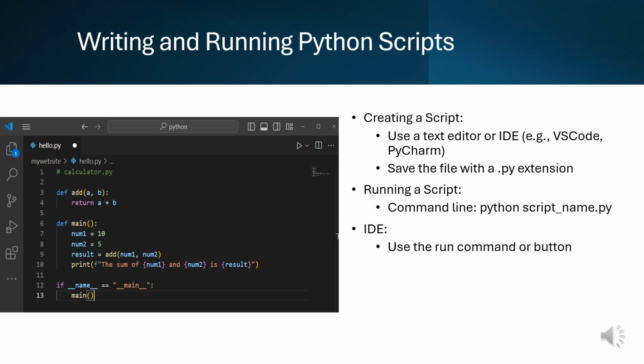To write a Python script, you can use any text editor or an integrated development environment, IDE, like VS Code or PyCharm. Just make sure to save your file with a .py extension. To run your script, you can open a command line, navigate to your scripts directory, and type python script_name.py. Alternatively, IDEs often have a run button that does this for you.